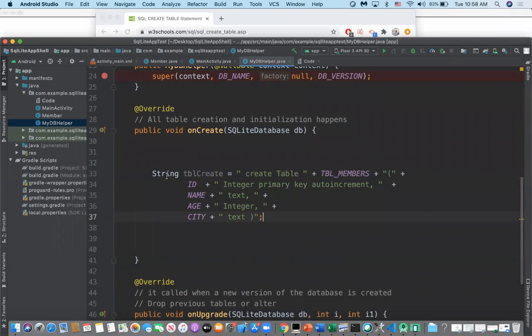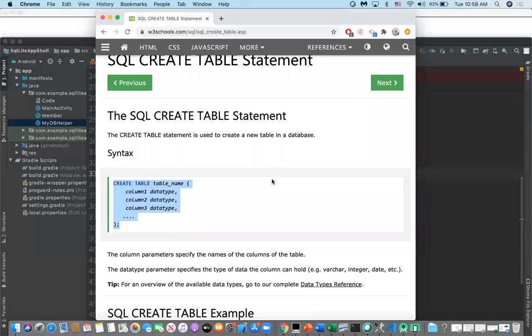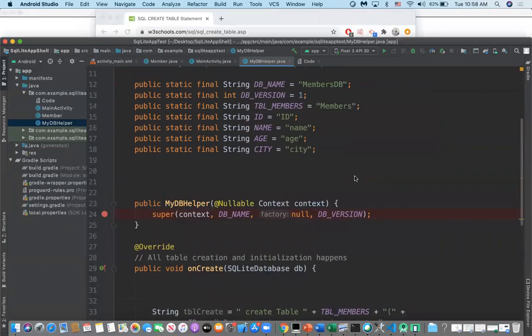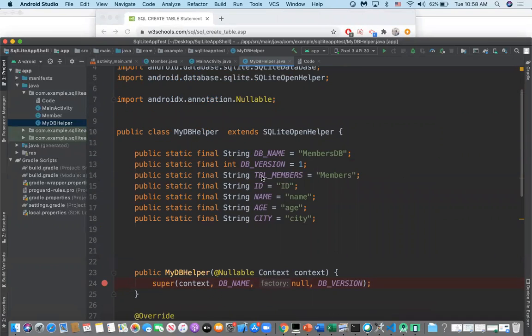variable. It's a string, and the name of the string is create. In it I have this string, CREATE TABLE. Remember, if you go back here, that's the first command, CREATE TABLE. Then the table name next, so I have a space after this, then the table name. Where is the table name? The table name that I have defined here, TABLE_MEMBERS. So it will have in it members.